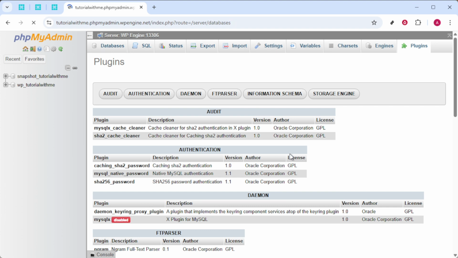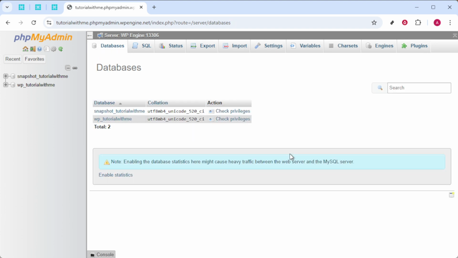And there you have it, a step-by-step guide on changing the PHP version for your site hosted on WP Engine. By keeping your PHP version up to date, you're ensuring your site runs smoothly, securely, and efficiently.